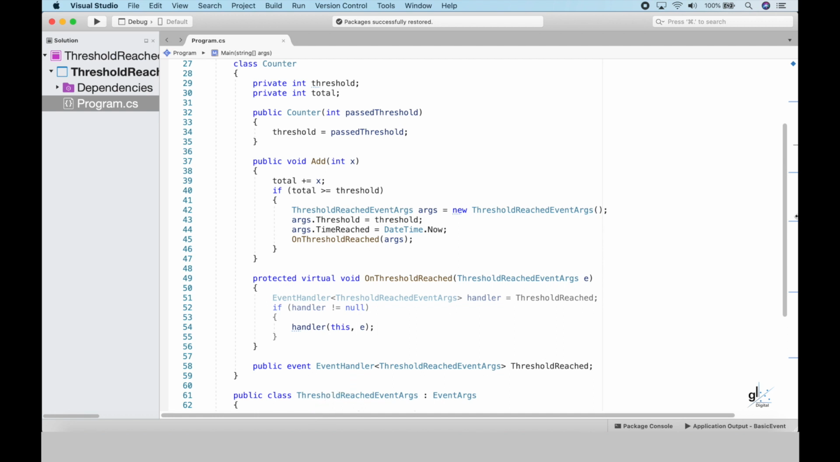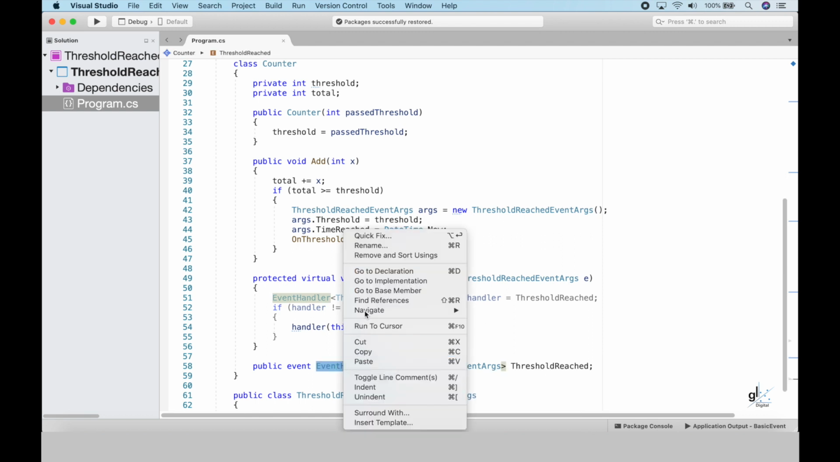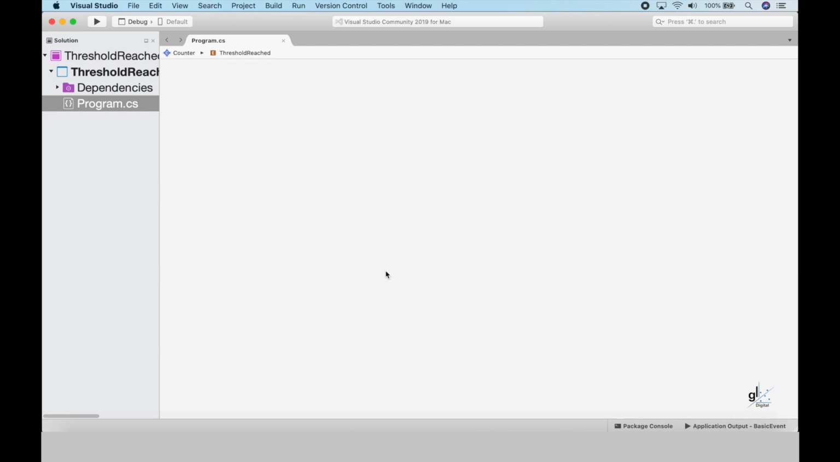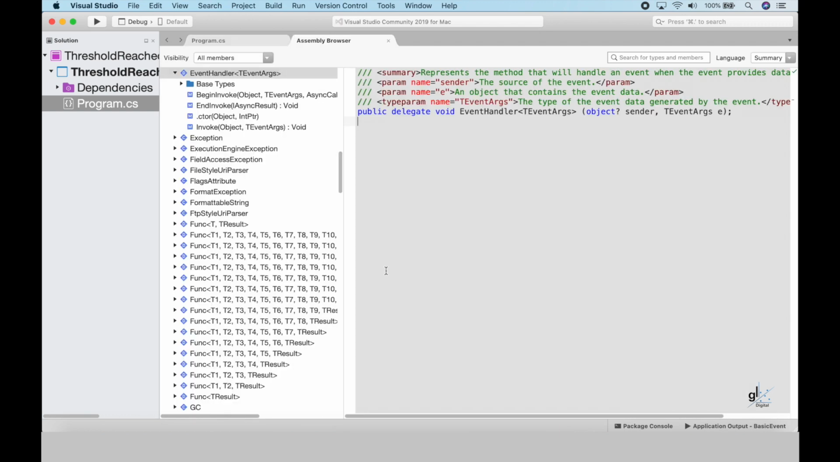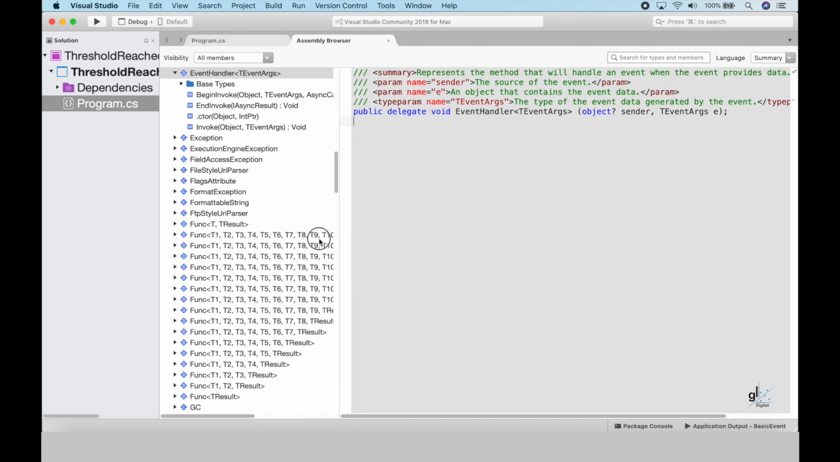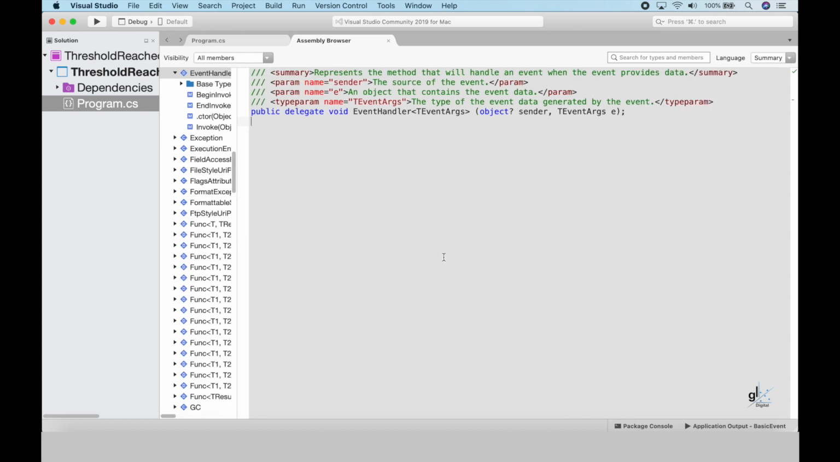You associate a delegate with an event by including the delegate type in the event declaration. Let's select the event handler delegate name in the code editor. Let's right-click and select the Go To Declaration menu option. If you are using Visual Studio for Windows, this context menu item will be marked Go To Definition.